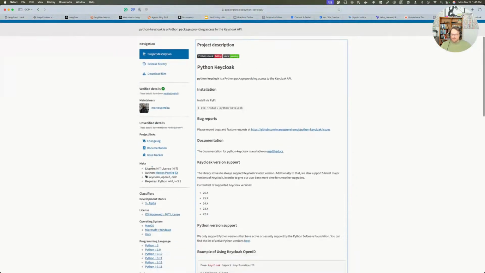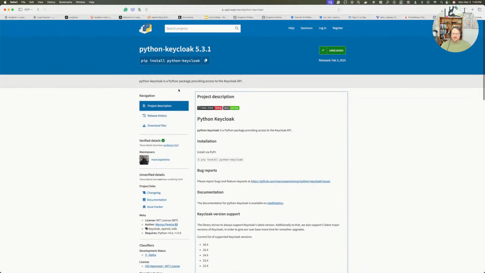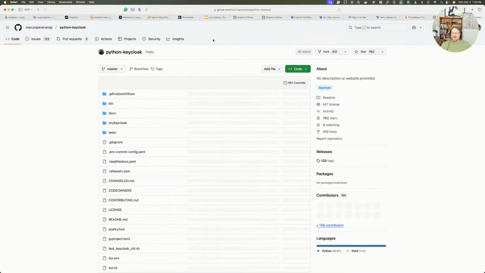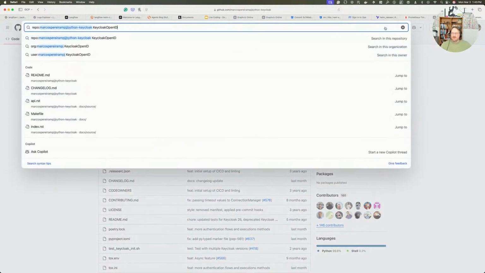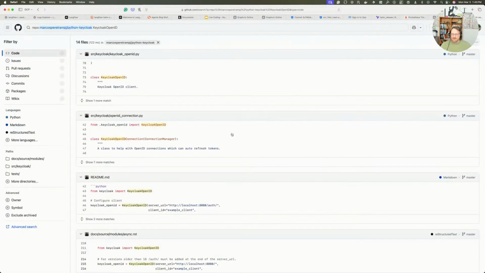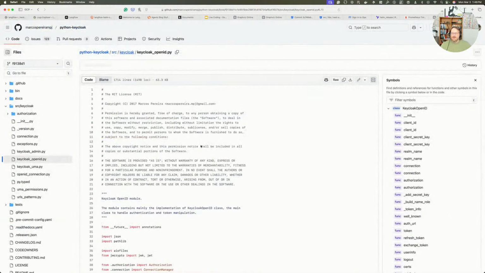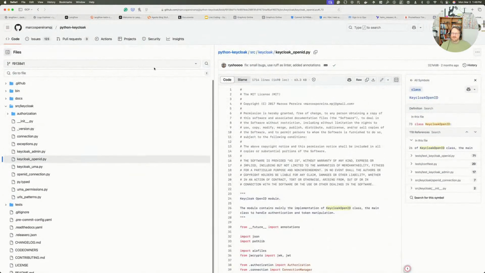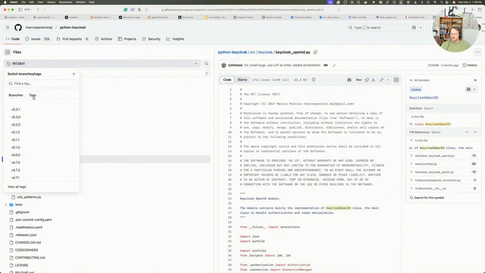So let's go to, where's the homepage for this thing? Here, let's go to issues. So we need to look at the OpenID class from Keycloak here. And let's see if there are any hallucinations from Claude. Let's go to master, or the version, which says 5.3.1.